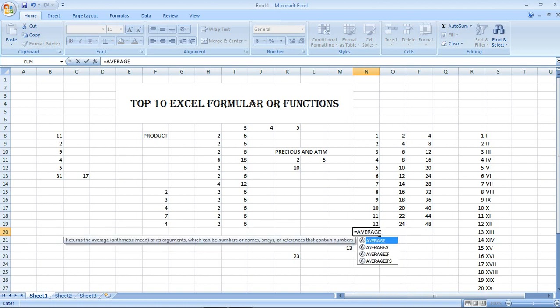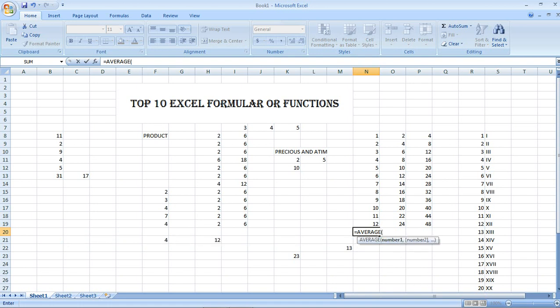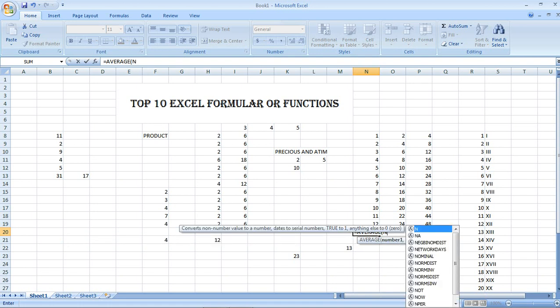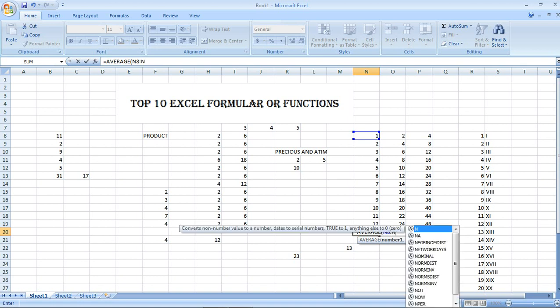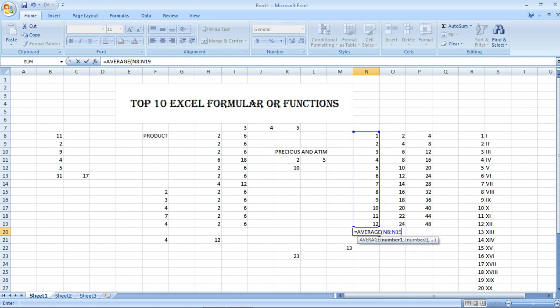AVERAGE, bracket open. The cell address here is N8, the first one is 2, to N19. You close your bracket, enter. So this gives you 6.5. Alright, let's get the answer and know why it is 6.5.